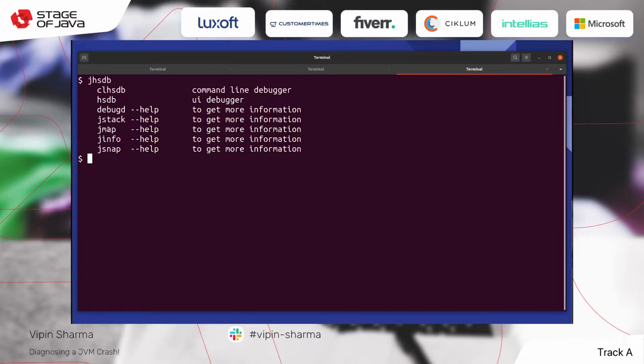And then it has JStack, JMap, JInfo, and JSnap. So we'll see all these available modes as well, and how they can help. JStack, JMap, JInfo, and JSnap are common tools Java developers are familiar with. JHSDB helps us to use these tools on a core dump file. We'll see these examples in a while.